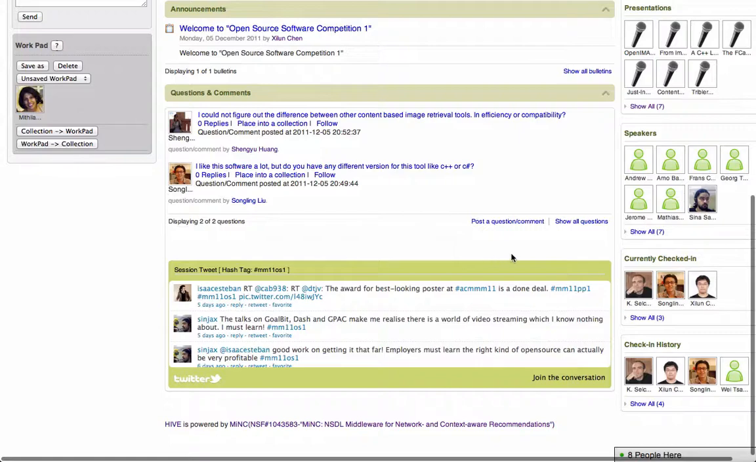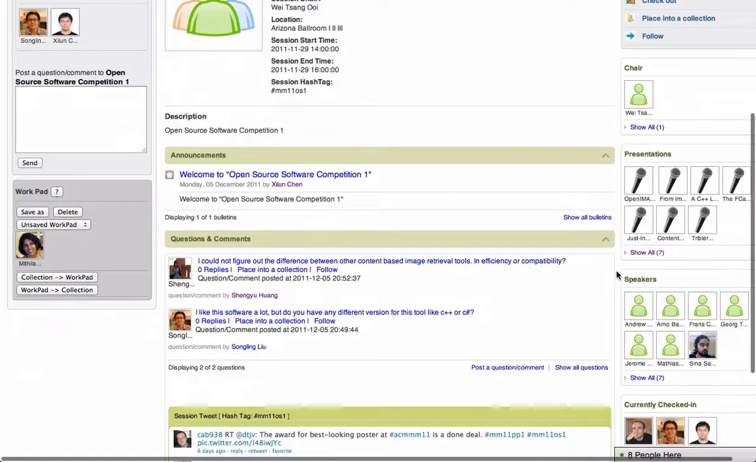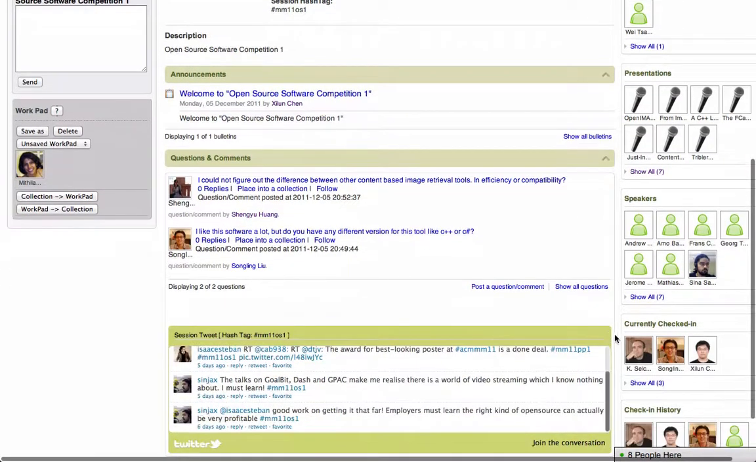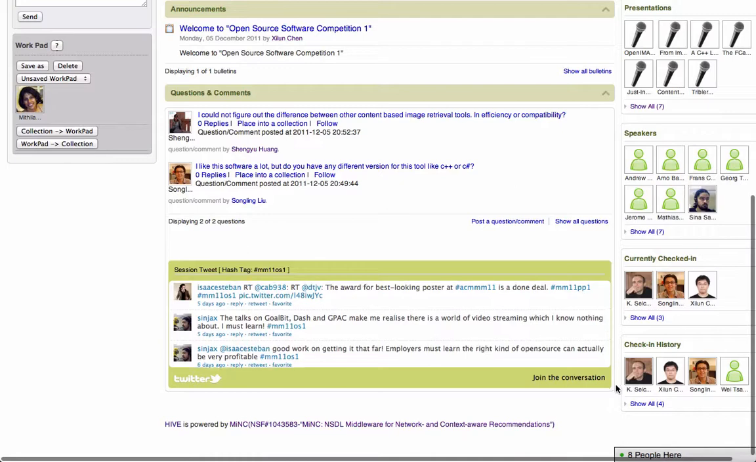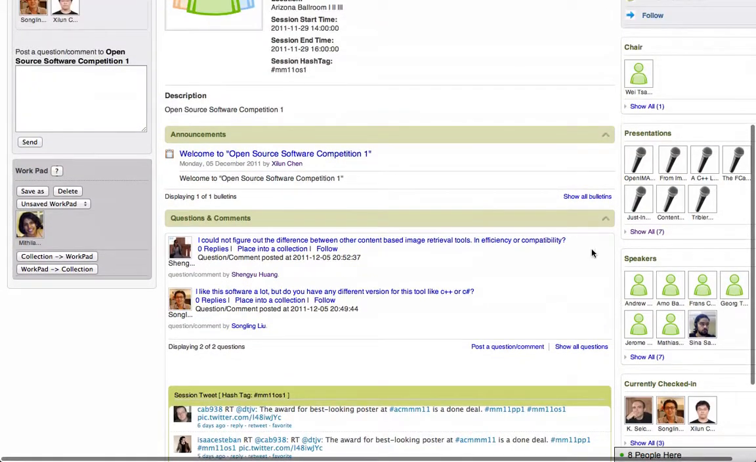On the right column, we can see who the session chairs are, what presentations are in the session, who the speakers of the presentations are, who are currently checked in, and the list of individuals who have checked in to the session in the past. Now let's see one of the presentations.